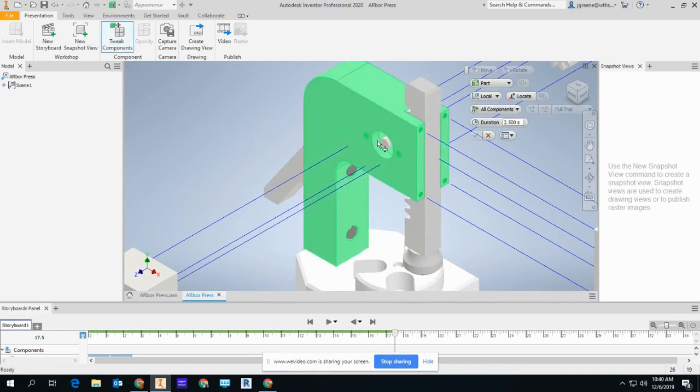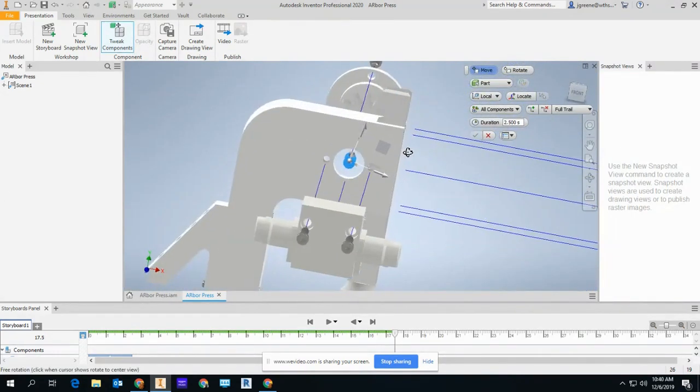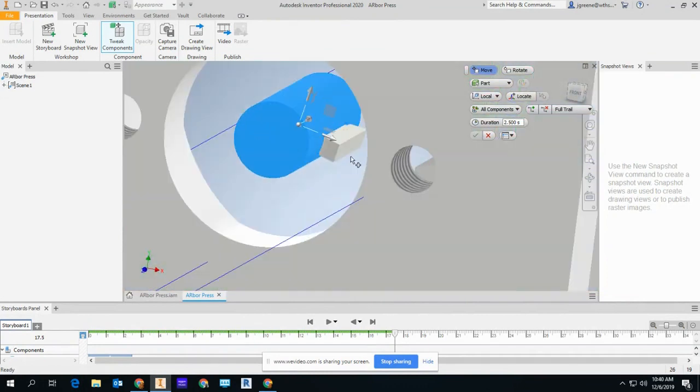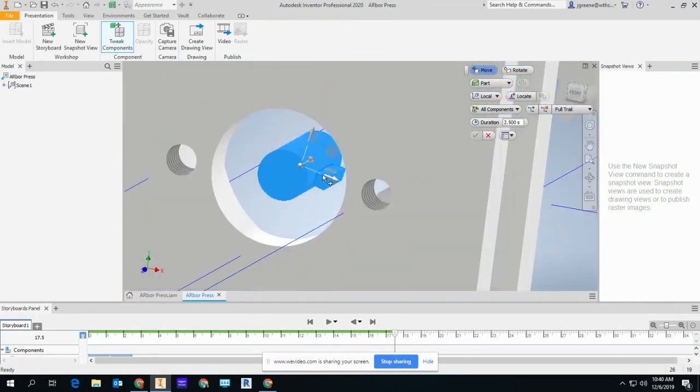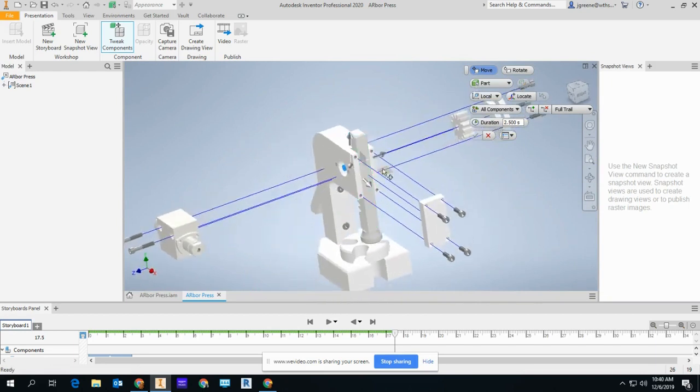Spindle. And also, I'm going to do this. I'm going to grab the key as well. Grab this arrow. I'm going to explode that.